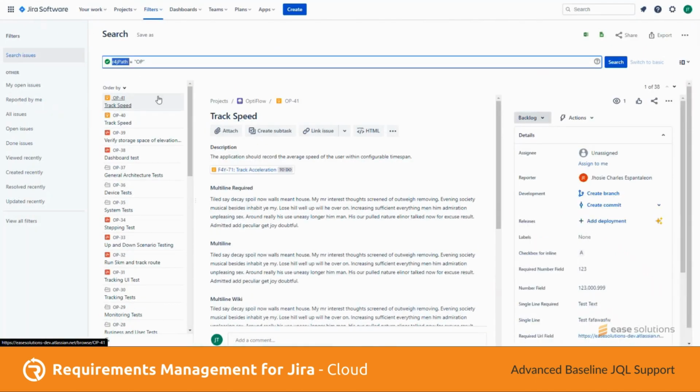So before, the user can query only R4J path and R4J parent. And now we have added a new entity property, R4J baseline, so that the user can query issues to a specific baseline. So let's start our query.